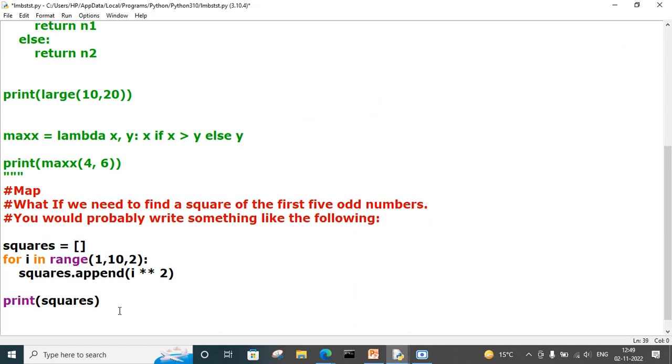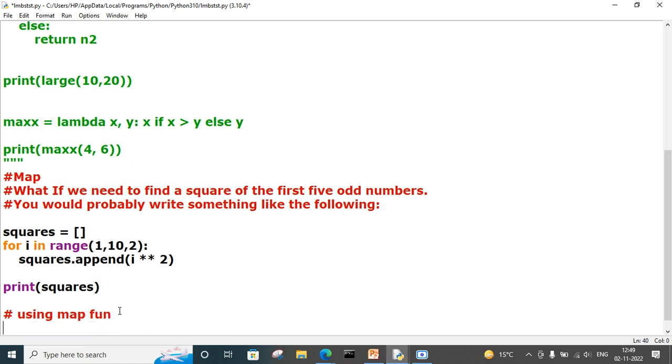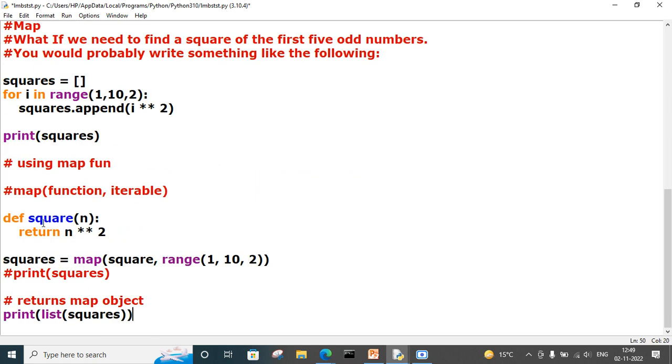Now we will be using map function. So it will be done like this.